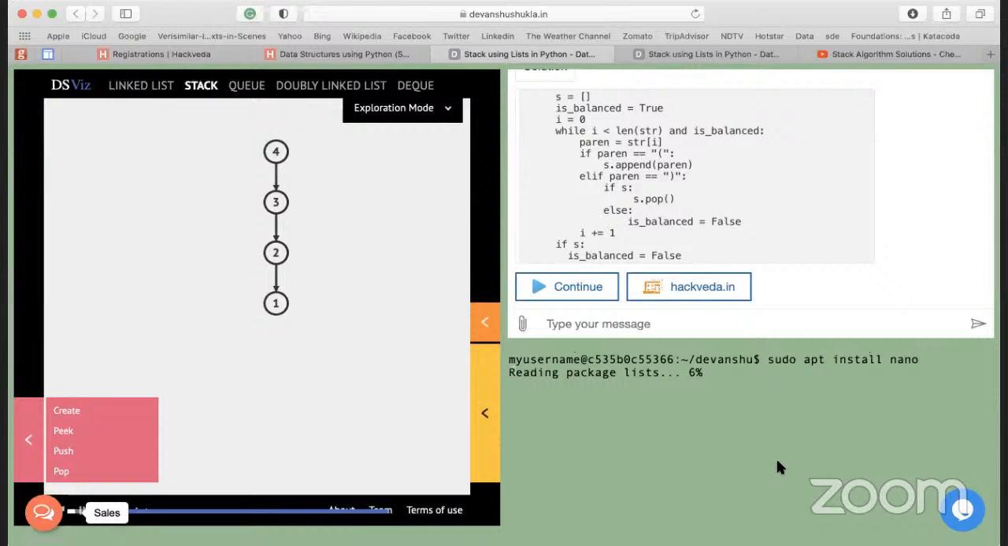Just give me a quick confirmation if you're clear with what the problem is and how you're going to use a stack in order to solve it. Am I audible?